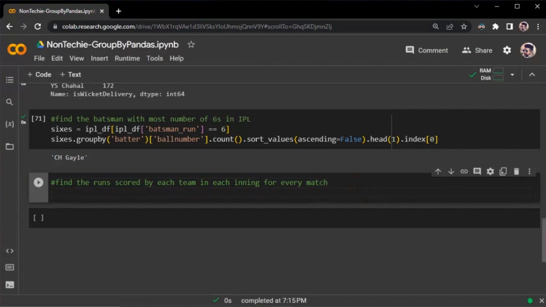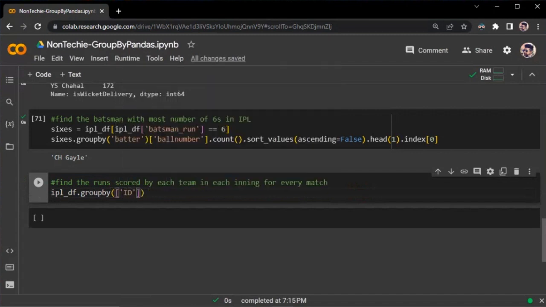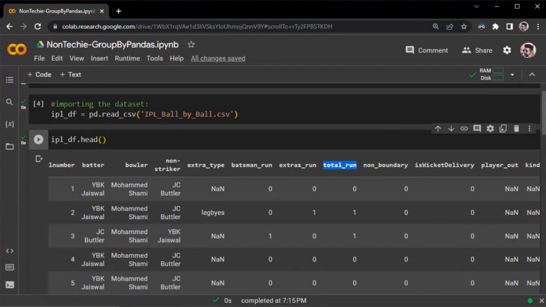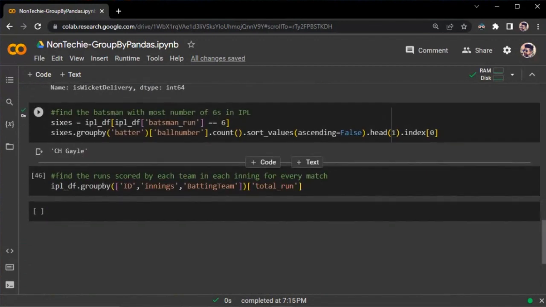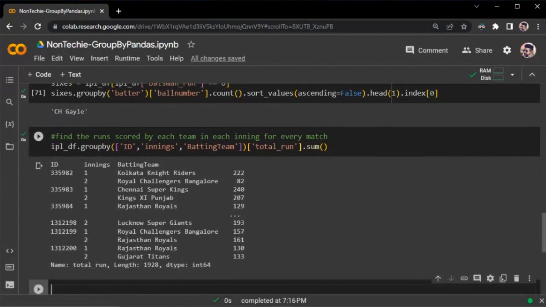I will write IPL DF dot group by, pass a list of columns. First it will be ID, then innings, as ID will give us the details for every match and innings will give us the details for every inning in that particular match. Then batting team, as we also need to print out the batting team. Now from this we will fetch out the total run. As we can see, we have a total run column which is nothing but the total run scored by the team in a particular ball. And if I write dot sum, we will get the details of the runs scored in each of the innings for every match by the particular team.